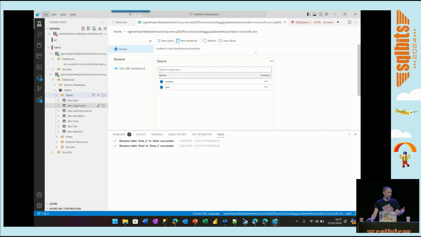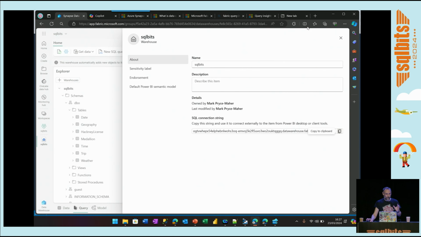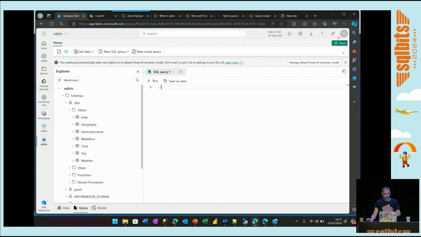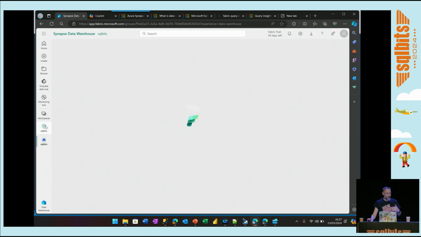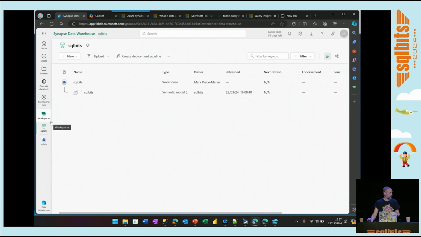Any questions on that? So now that we know that it's stored in Delta, other services in Fabric can now read that data, such as Spark and Lakehouses. OK, so the other thing, let's have a look at this screen.